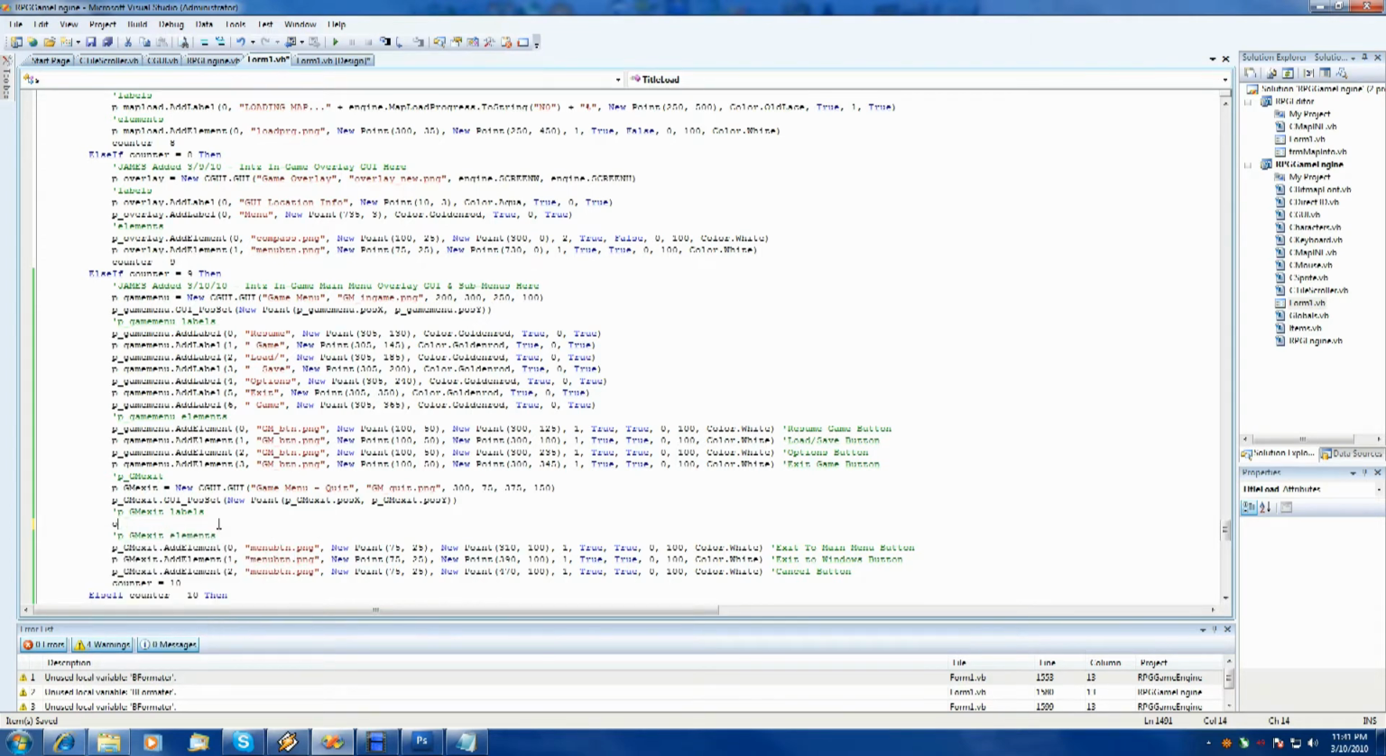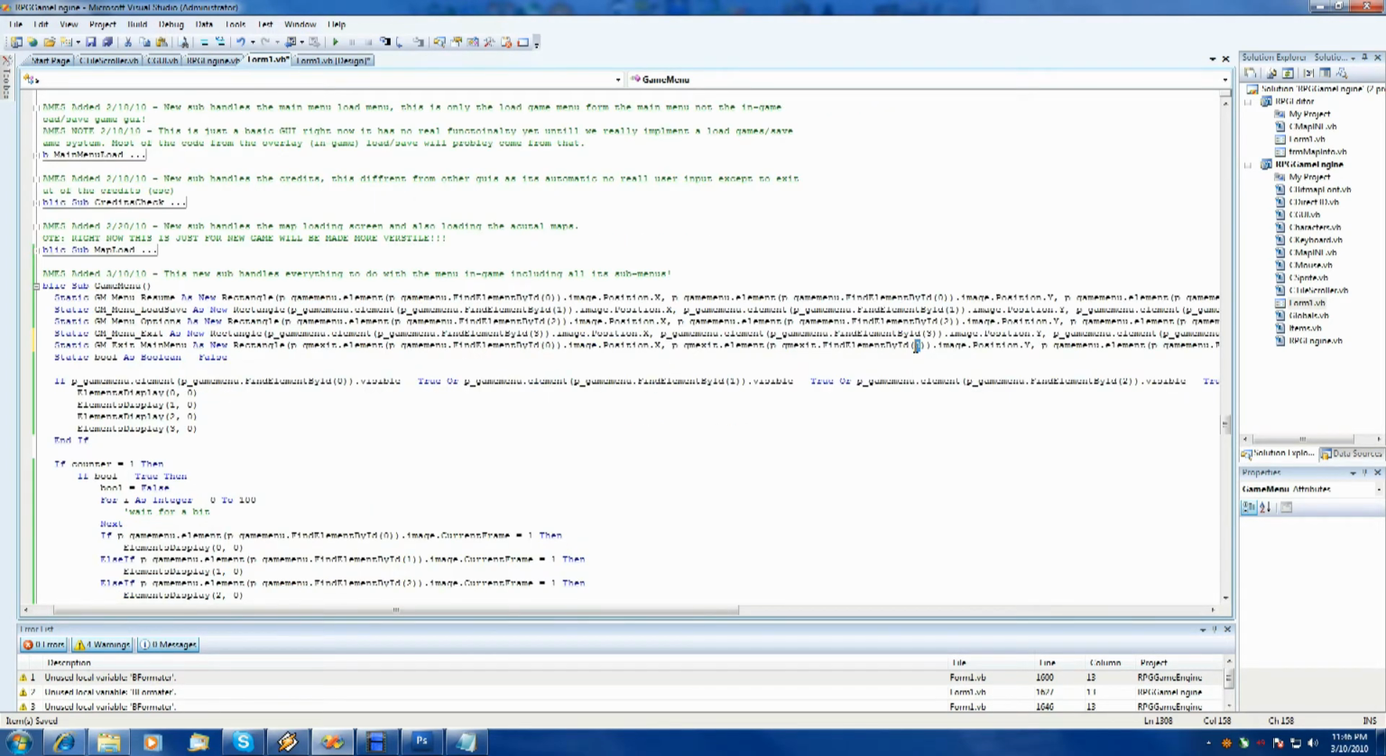So this is where we're at right now, and that's what I'm working on. That's what I'm focused on.